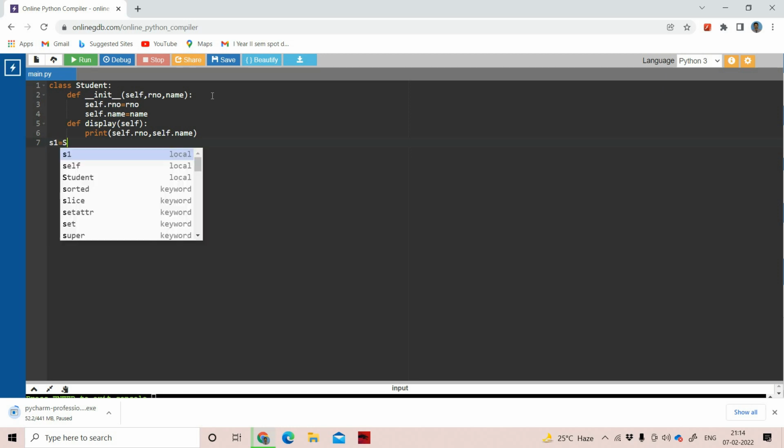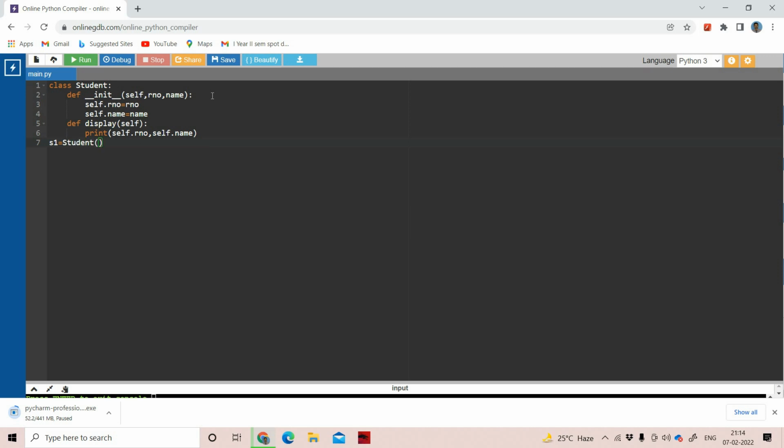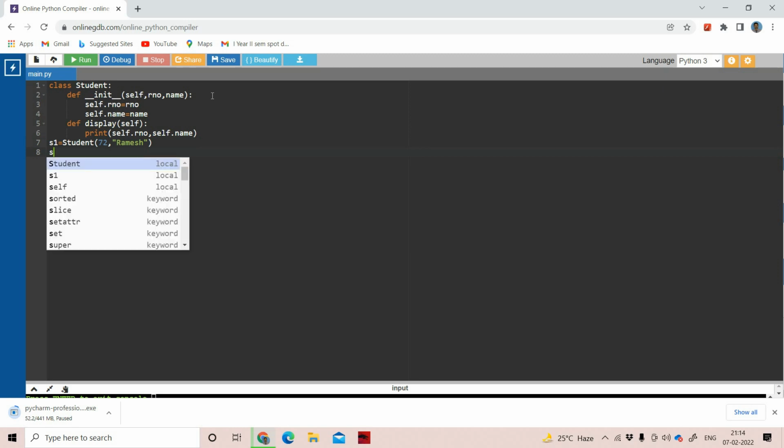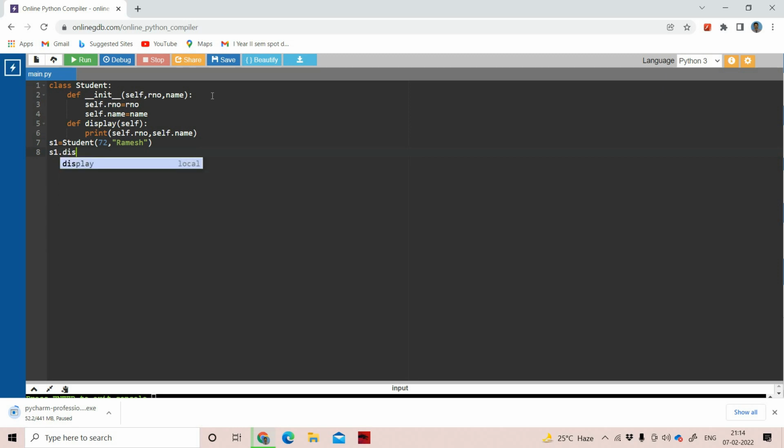Now let us create two objects. s1 is equal to Student, let the first object's roll number be 72 and name Ramesh. So the first object content is 72 Ramesh. Let us call the display method. We can call the instance method with the help of the object. Now let us have the second object, s2 is equal to Student, roll number 73, name Mahesh. So the second object content is 73 Mahesh. Now let us call the display function, s2.display. Now let us run the program.